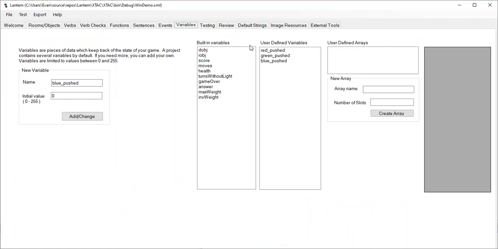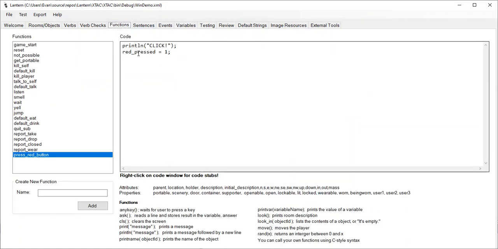So this used to be 0, now it's 1, right? This is that variable. Oh, red_pushed, sorry. Let's say red_pushed. There we go. Our variable has changed from a 0 to a 1. So we can track, we've now captured the fact that the red button has been pushed.